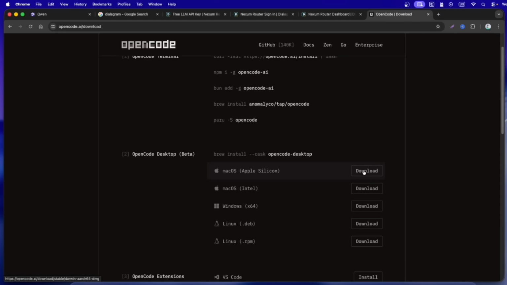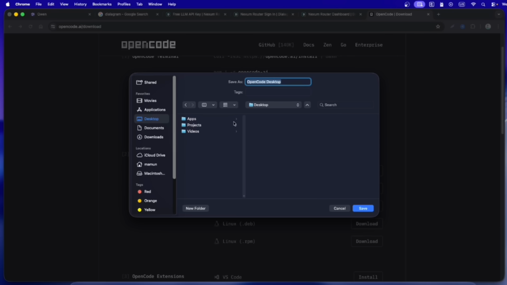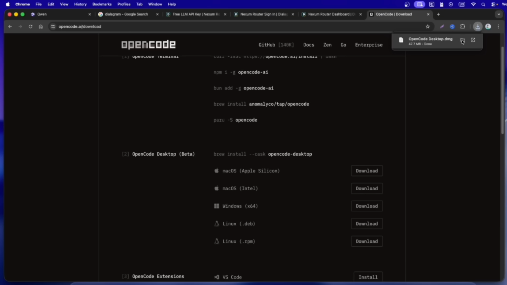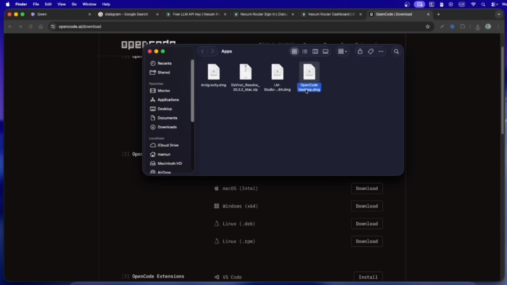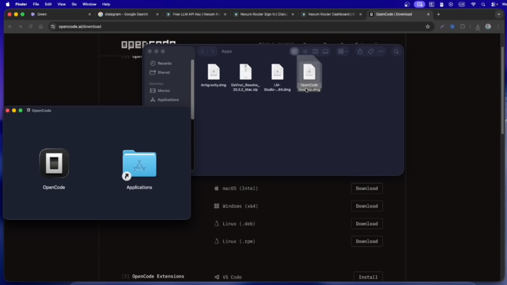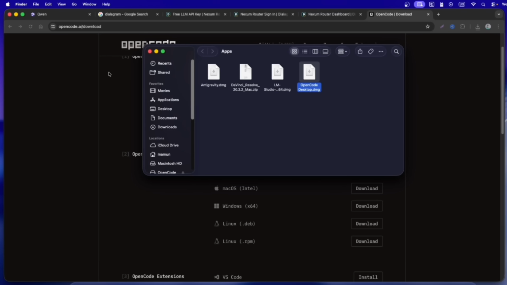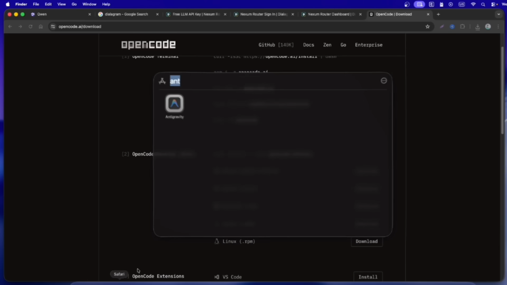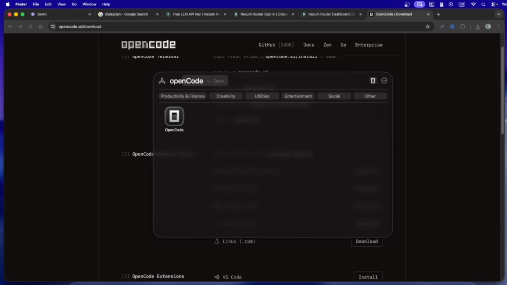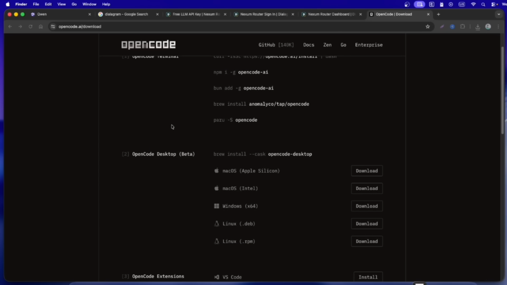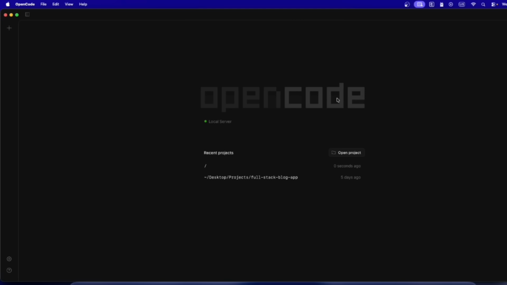Okay, so let me download it, then I'll choose a folder directory. Okay, it's downloaded. Now we have to install it. Let me double click here and install it. Okay, it's installed successfully. Now if I go to the app section and search OpenCode, then you will see OpenCode here. Okay, so you will have this type of interface.